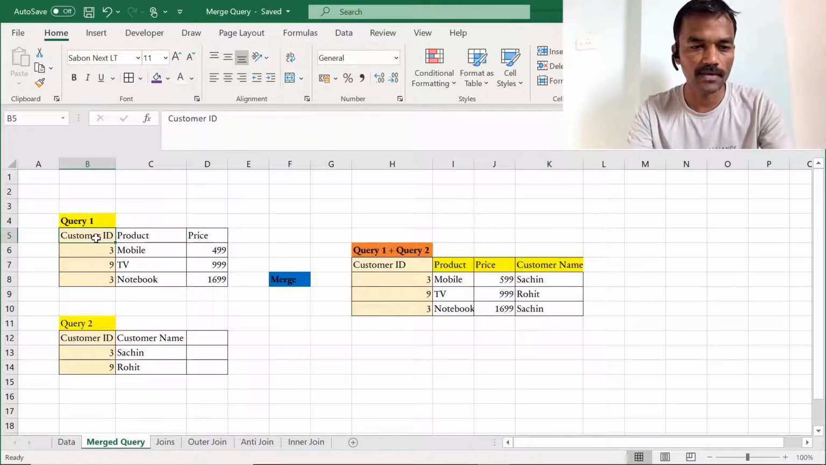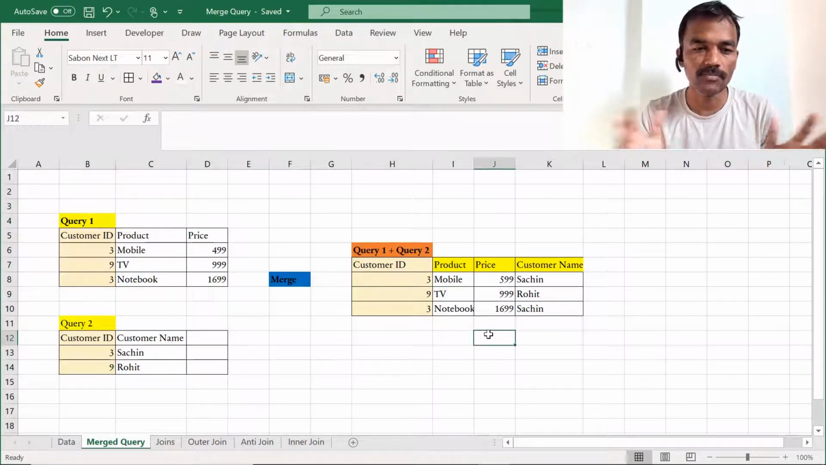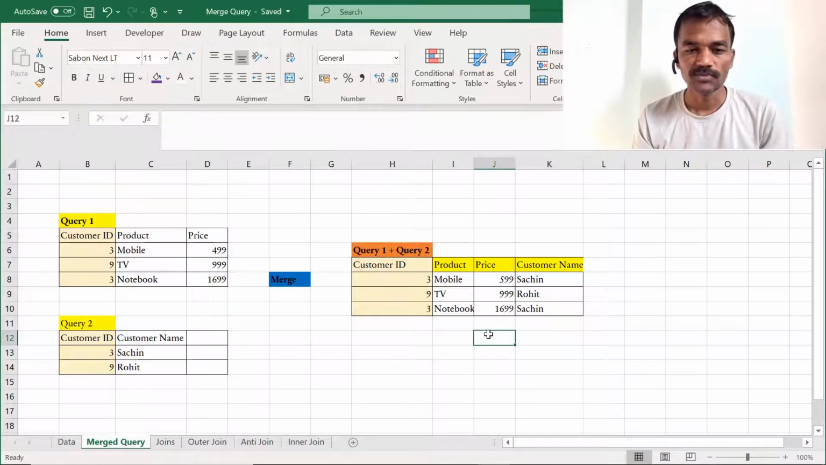The unique ID, which is an ID column, like 3, 9, 3 are the IDs in the first table, and 3 and 9 in the second table. Now whatever the common IDs are there, for that it gets added. Like if you say 3, then there is this product name and price, and then customer name will be taken from here. And if it is 9, it is taking 9 as this. That means combining the two queries based on the unique ID field. This is a merge feature, and we are going to see how this can be applied in our report.